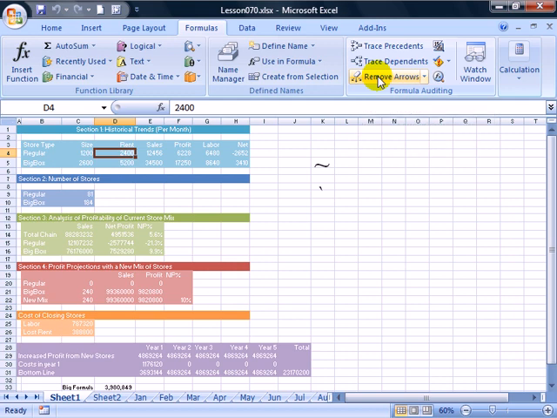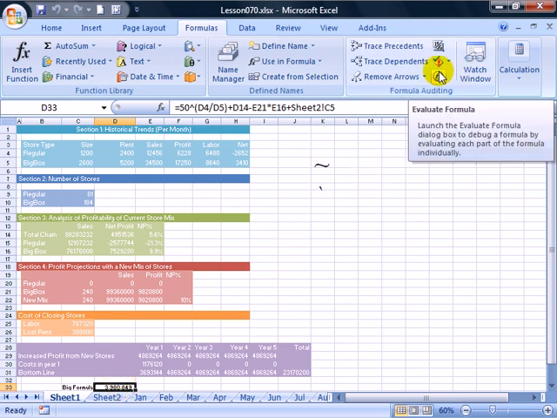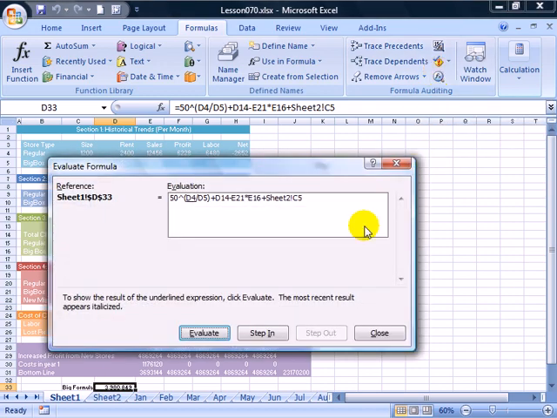Now, a couple of new interesting features that we have in formula auditing. These were actually introduced in Excel 2003. The first one is called Evaluate Formula. Choose a cell that has a formula and click the Evaluate Formula button. Excel shows us the formula, but one part of that formula is underlined. That part is the part that Excel would evaluate first.